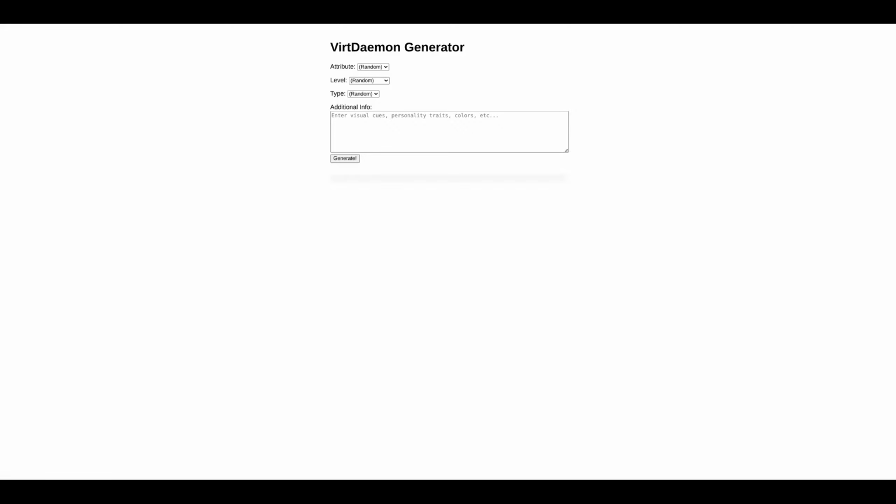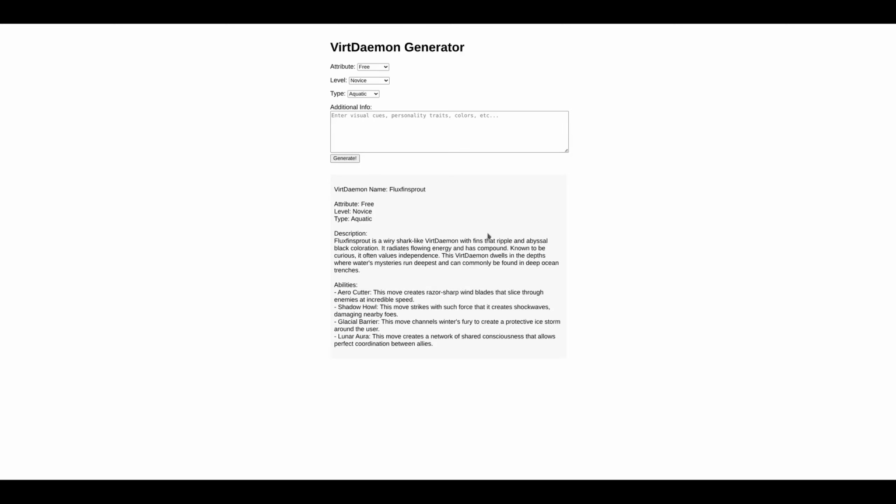So here's how I get the VDaemons, whatever I end up calling them, for the mobile game. I start here at my custom-made virtual daemon generator. I pick their attribute. We'll go with free type. We'll pick their level, reward type. And what I do is I click generate, and then it gives me their description.